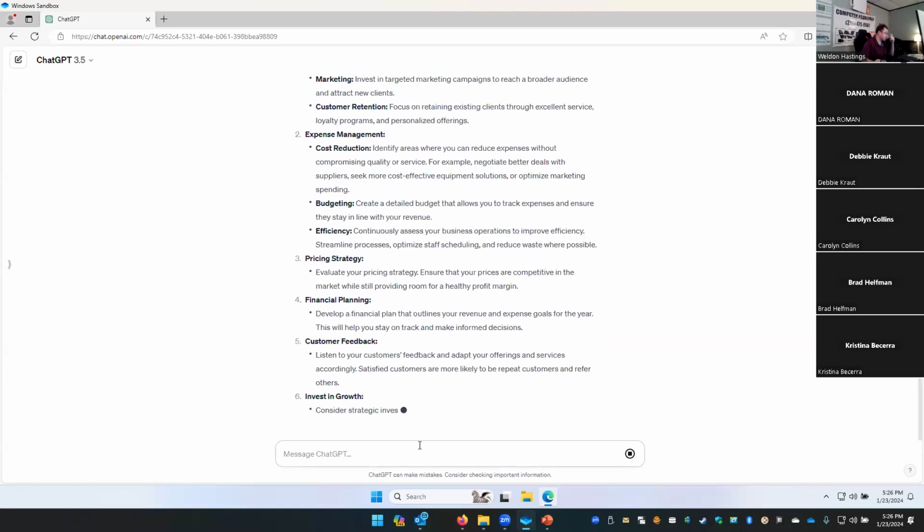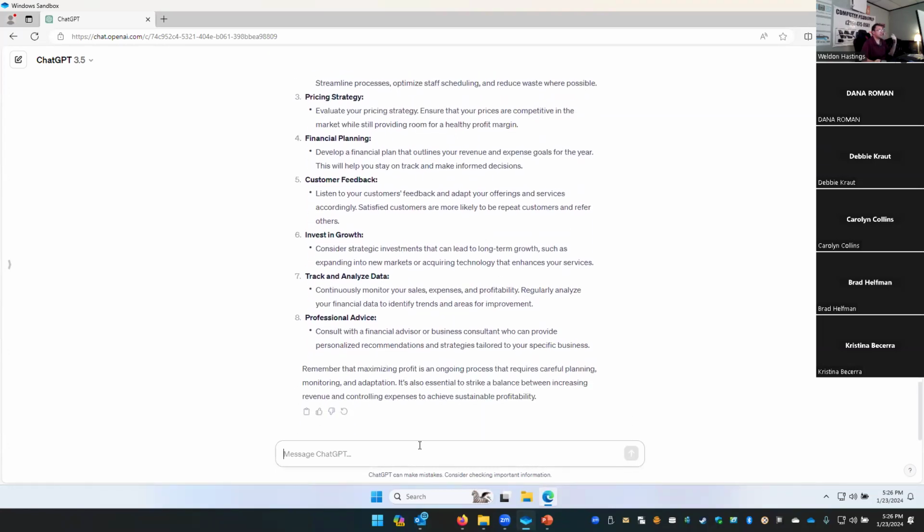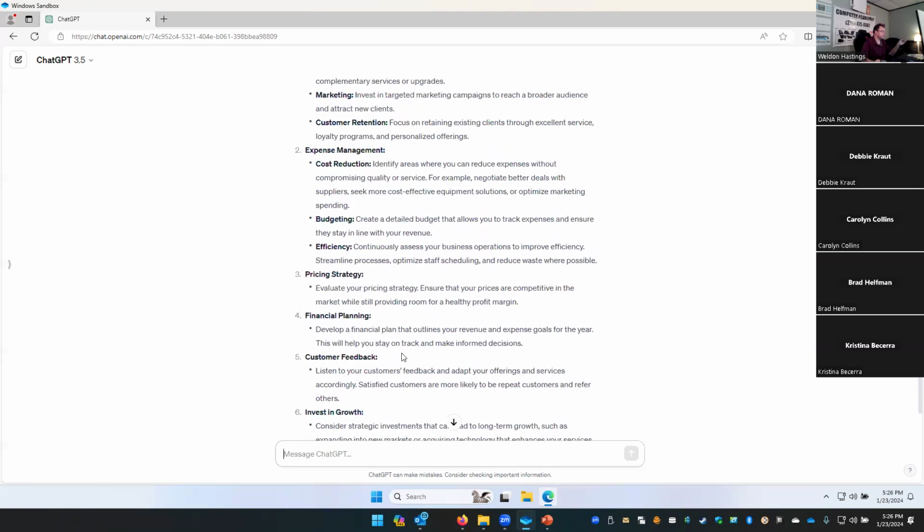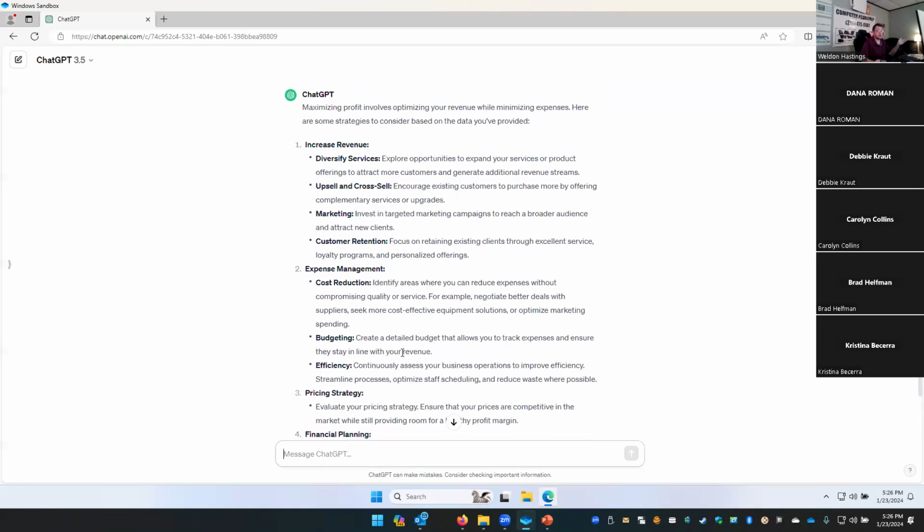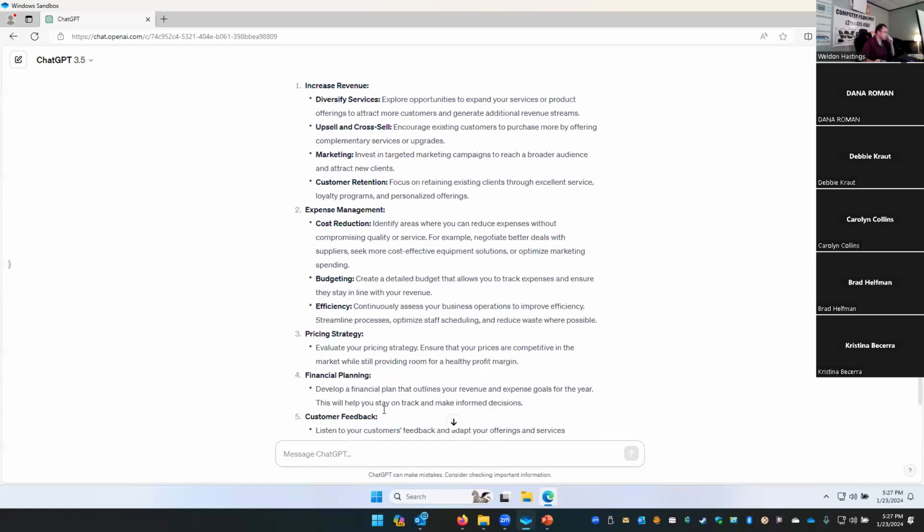So this is kind of information that it's drawing from ChatGPT. It obviously knows that it's not trying to say you should go fire all your help and do all the work yourself, but it's kind of saying diversify your services, upsell, cross-sell, marketing, customer retention. Let's see.